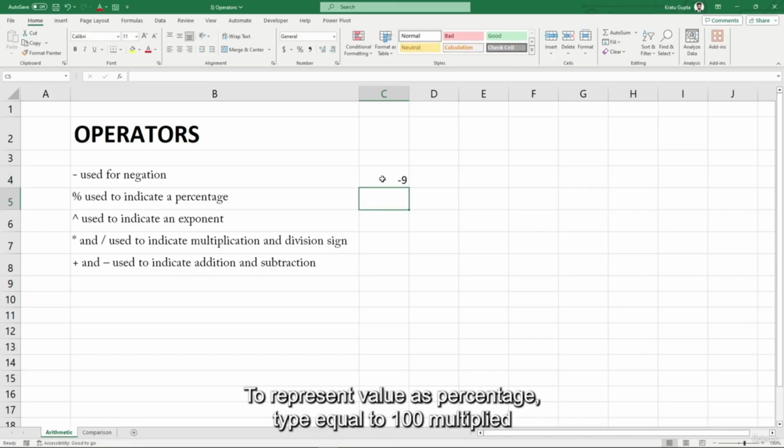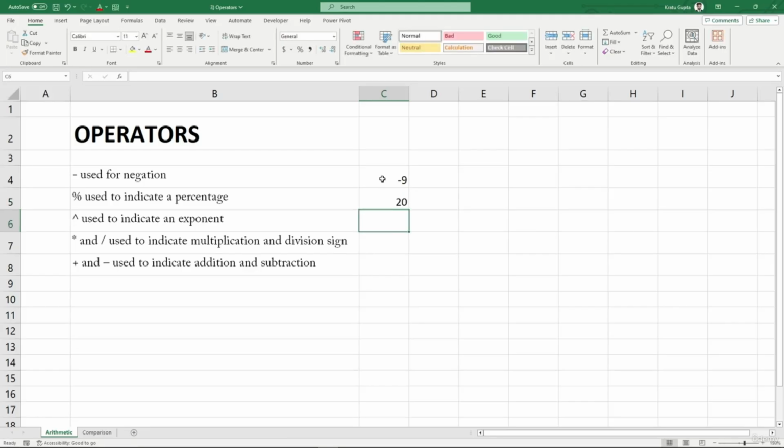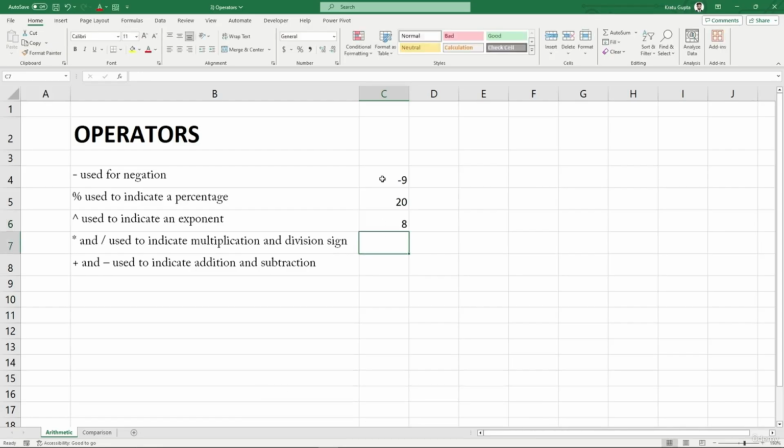To represent a value as a percentage, type equal to 100 multiplied by 20%, which is 20. The caret represents exponent, so 2 to the power 3 should be 8.